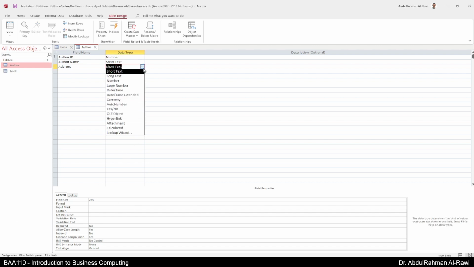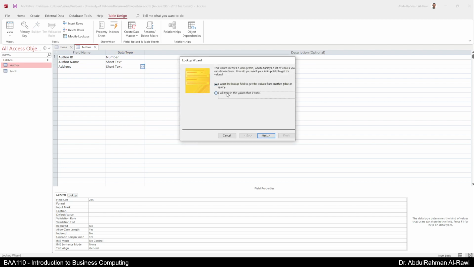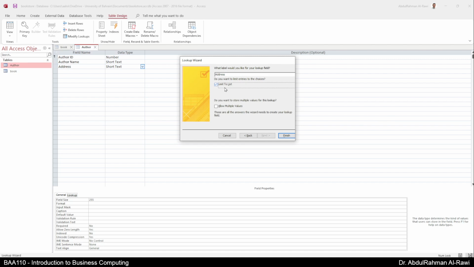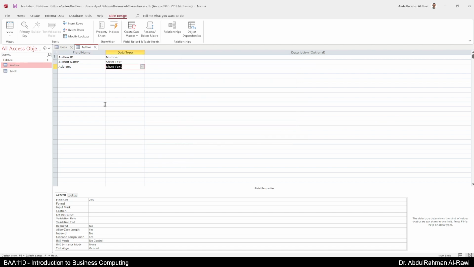We can use, instead of the short text, the lookup wizard, which will enter the values ourselves, and we are going to enter the address, which is going to be USA, and then UK, and then Bahrain, and then KSA. That's it. We just need to stick to these 4 addresses of authors. Next, list or limit to the list. Then we are going to make sure that we have all this information. Should be required. Name also should be required.